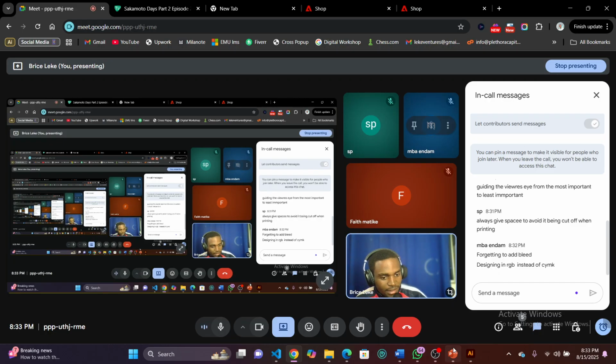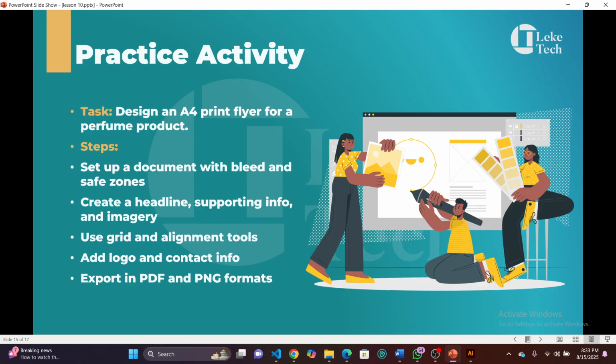That means you understood the concepts which have been taught. So as a practice activity, design an A4 print flyer for a perfume product. This flyer is for a single perfume product. So you have to include a catchy heading, a high resolution image of a perfume, and a call to action, and it can either have a subtitle or body text.